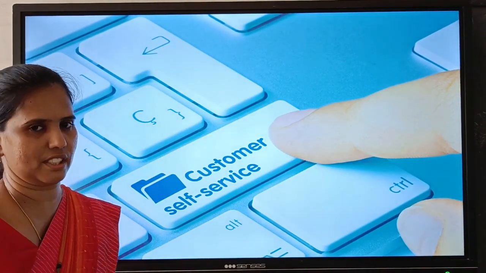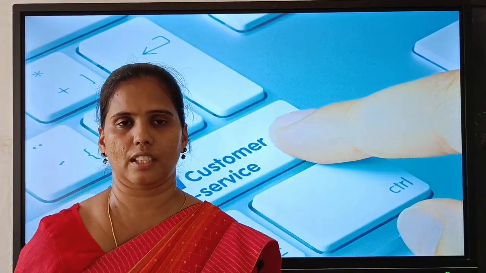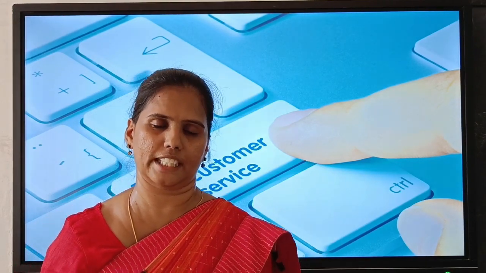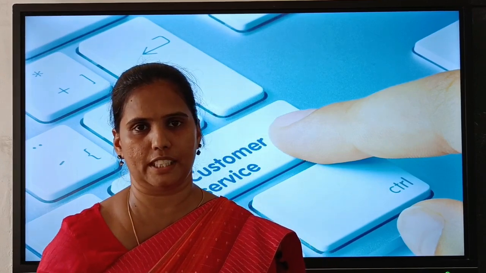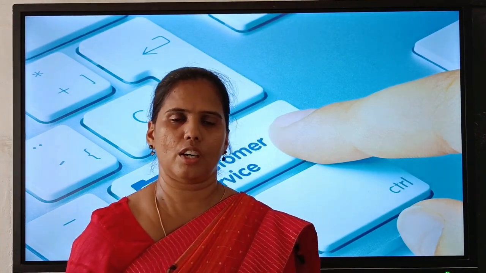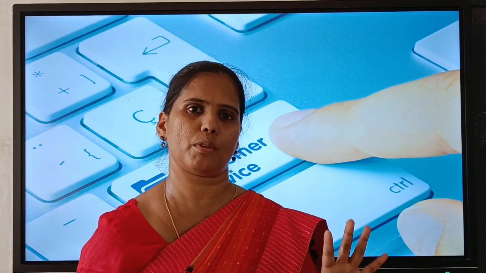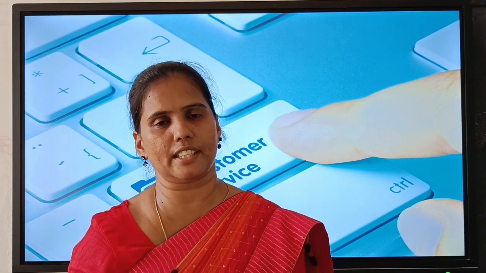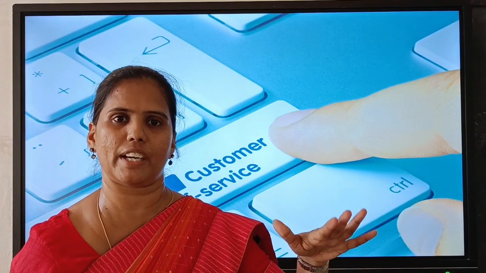What is customer self-service? When we go to public transport or book a ticket reservation, in the old days we used to stand in a queue to book a ticket. Now we are booking online in a laptop or a mobile, or at railway stations, bus stands, malls or food courts, they have provided a touch sensor for you, and in that itself you can order. An example is entertainment: theaters. They provide touch panels outside, so there is no need to stand in a queue to book tickets.